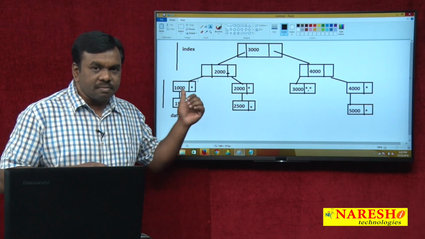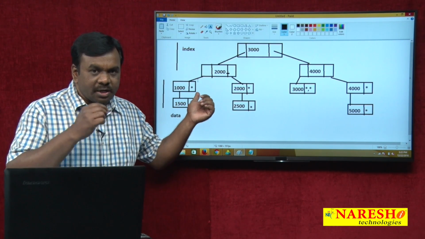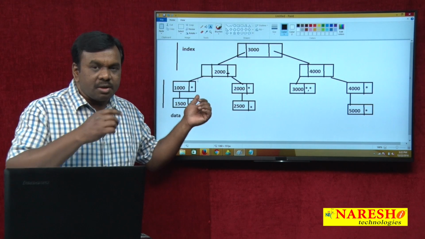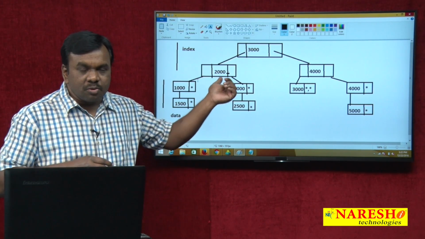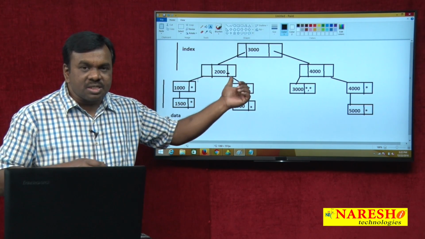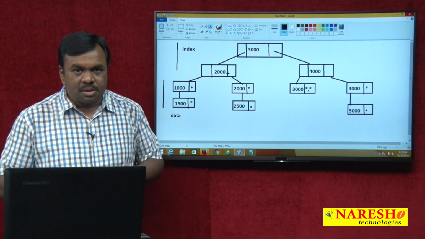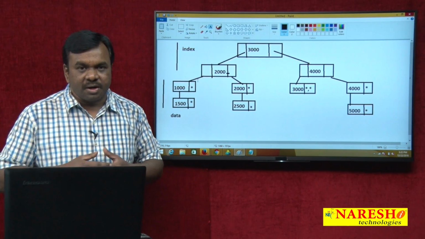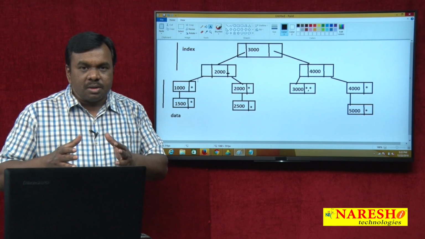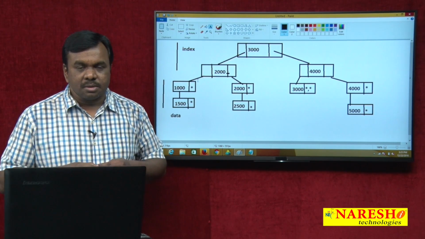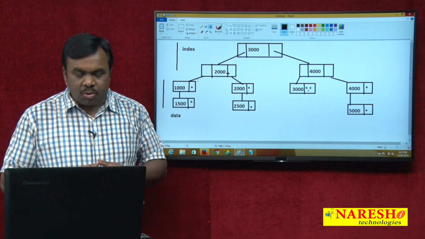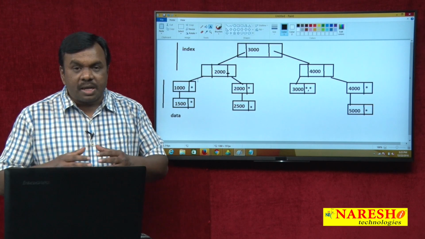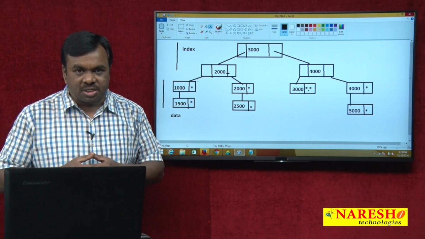1500 star means row ID, the address of the record whose salary equals 1500. Next, 2000 star is the address of the record with salary equal to 2000, and 2500 star is the address of the record with salary equal to 2500. So every data node points to a record in the table. Using this structure, Oracle can locate the data fast.